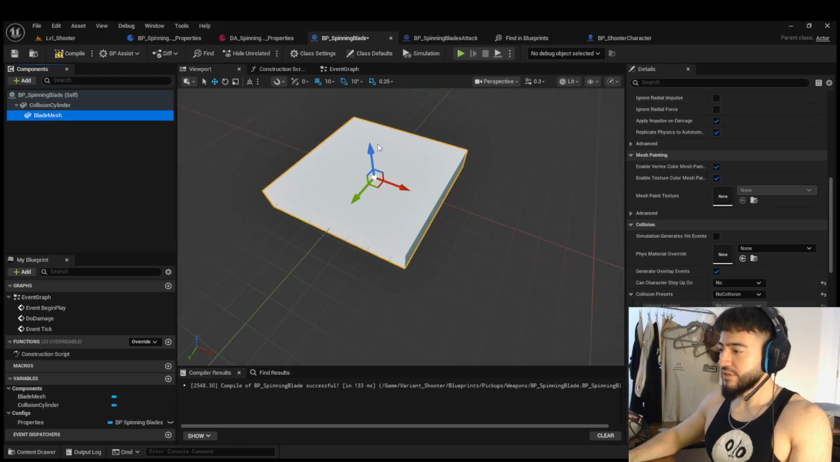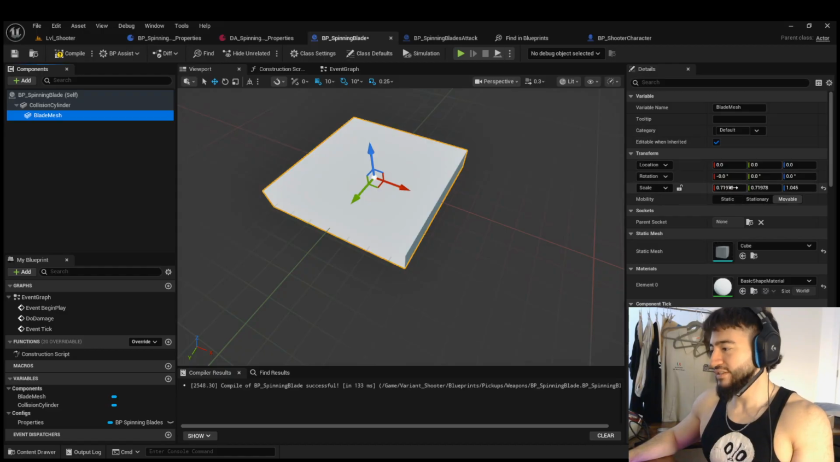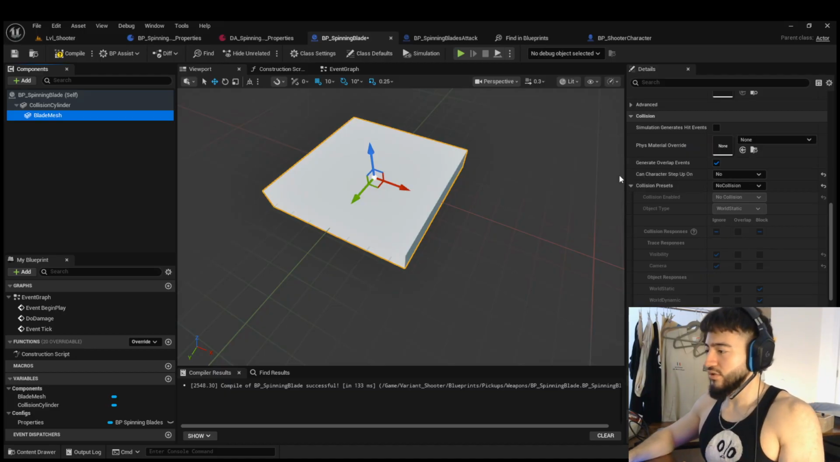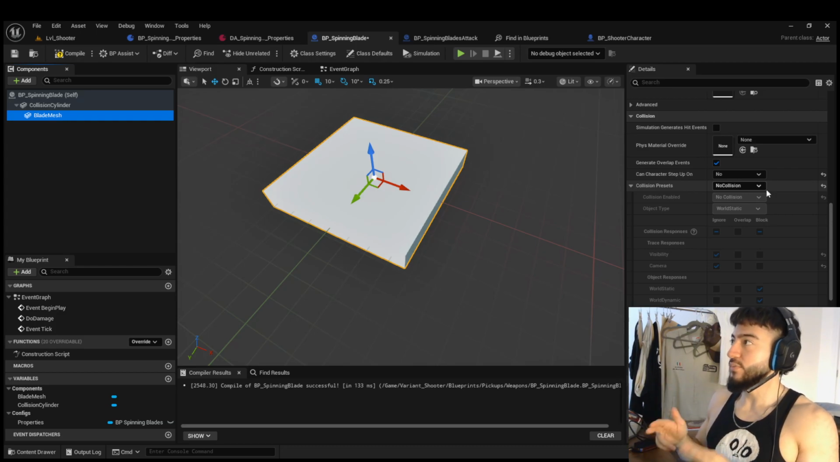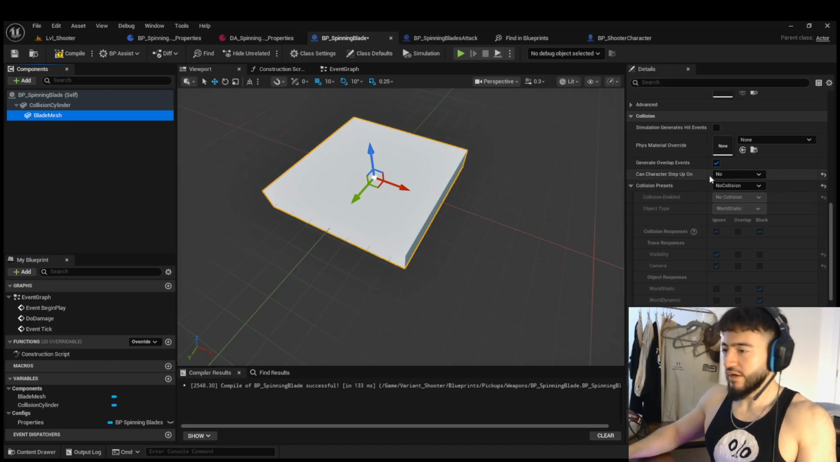And now in our blade mesh, we're actually going to do the opposite. So I scaled this cube to be whatever I wanted it to be, and then down here, we still don't want the character to be able to step on it, but we want this to actually have no collision, because remember, the blade isn't going to be the thing that's determining the damage. It's going to be this cylinder, this collision. So this blade, don't want it to have any collision. We're not going to worry about it right now.